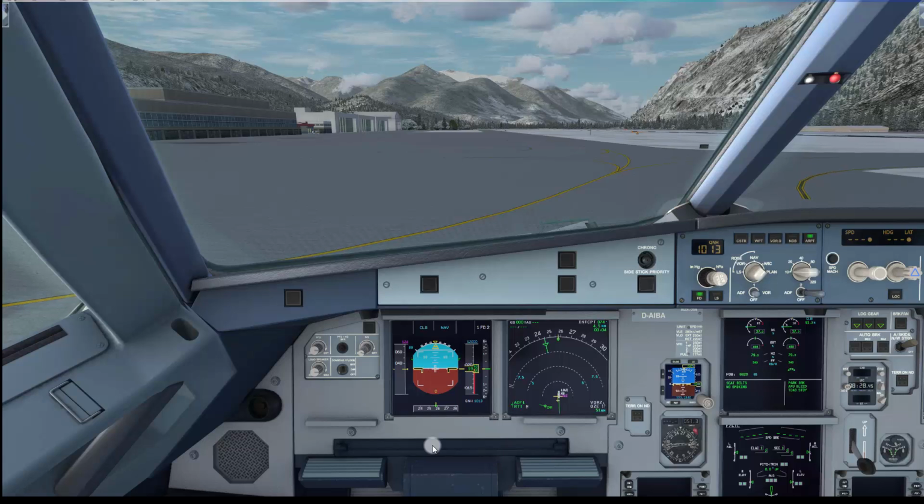The after start checklist, please. Engine mode selector. Set. APU bleed. Set off. APU master. Set off. Ground spoilers. Set. Rudder trim. Checked 0. Pitch trim.